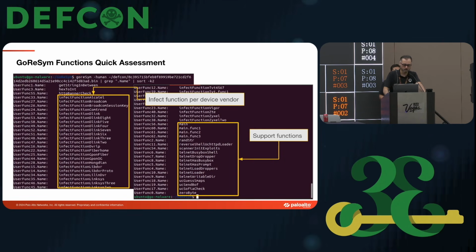In the next slide, we just want to see a quick assessment. We identified that there are several functions. In some of them, the malware author actually names the function infect. So it's highly suspicious, obviously, and interesting to look at. If you look at the function names, they even contain the vendor, for example, the infect function for Alcatel, D-Link, FiberHome, GPON Fiber, Hongdian, LiveDVR. So they are targeting these vendors.